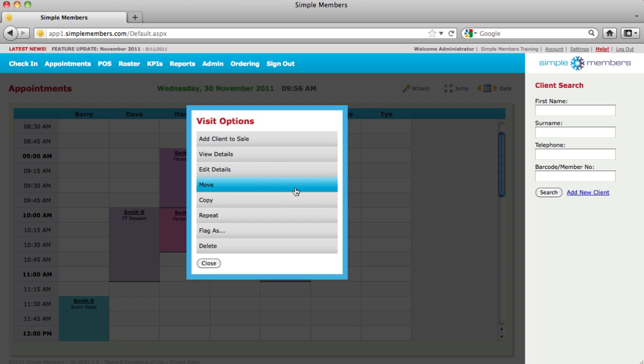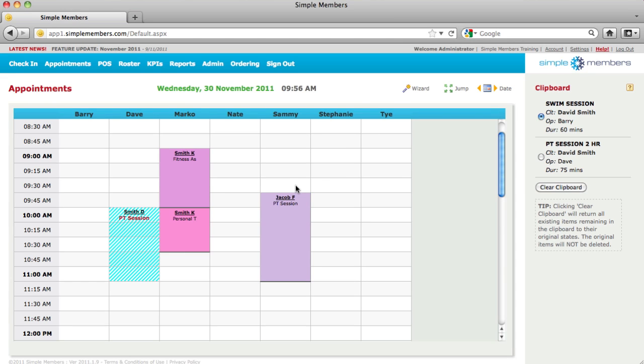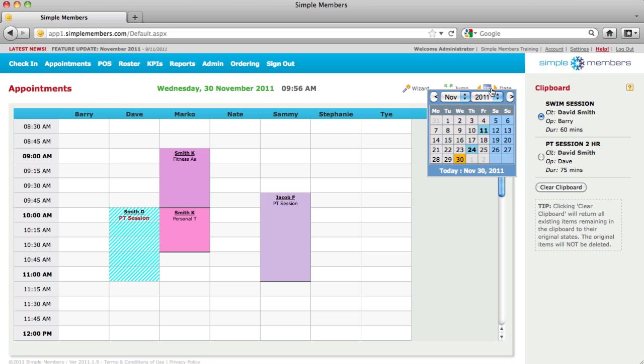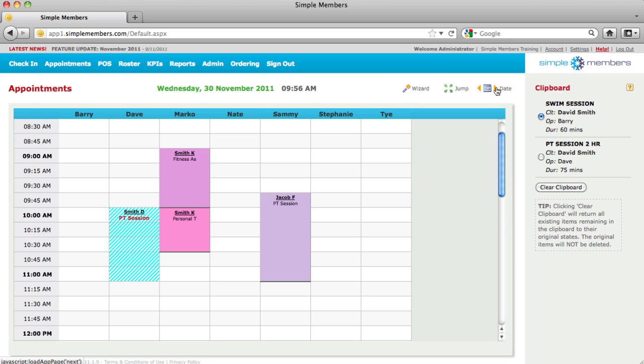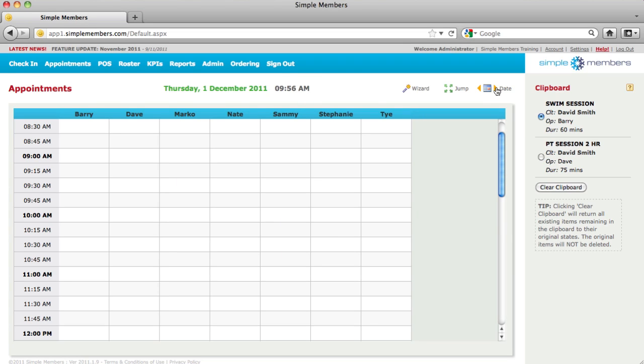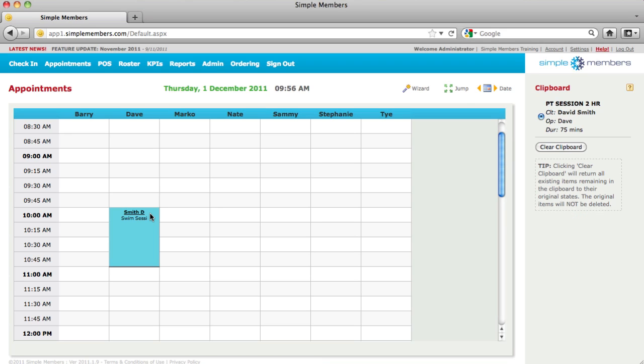The next option is Move. Select Move and it takes his 2 appointments across to the clipboard on the right hand side. Now all we need to do is change the date, so you can either expand the calendar or choose the arrow option, which will take me a day forward or a day back. Click your mouse down at a new time slot and it will simply paste them down.